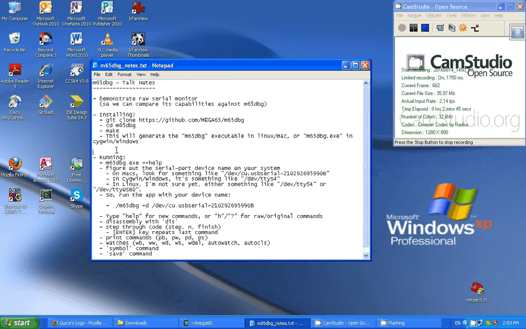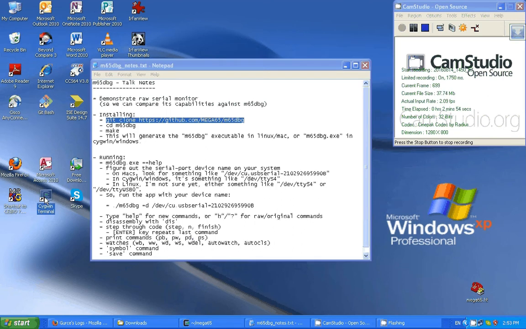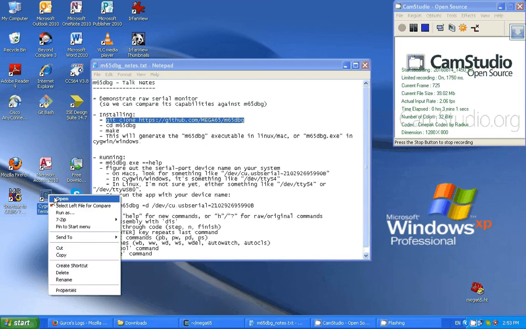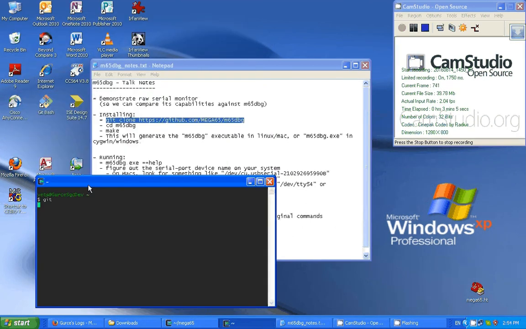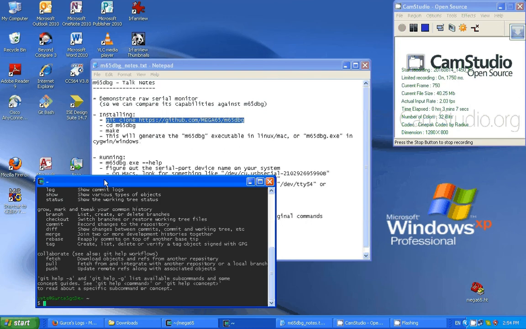Let's get that underway now. So installing, here we are. We need to do this via Git. In Windows, you're going to need Cygwin. In Linux and Mac, just use your normal terminal. I'll just open up a Cygwin terminal. You'll need Git installed. Hopefully you've got Git available to you. If not, you should be able to find it via your package installers.